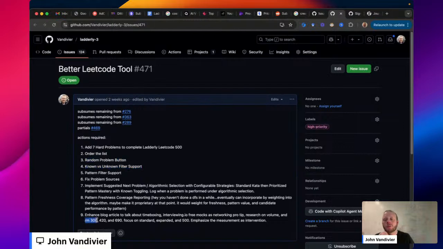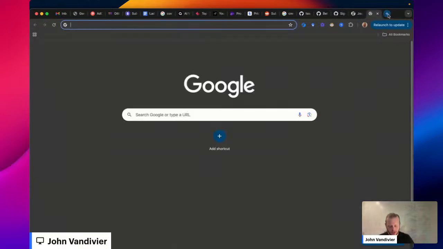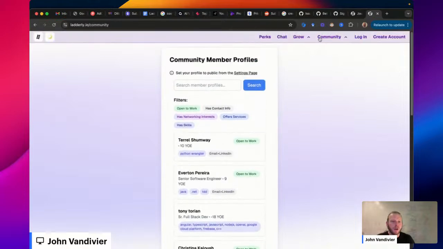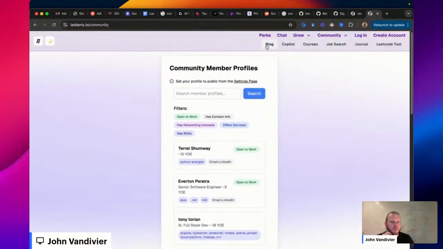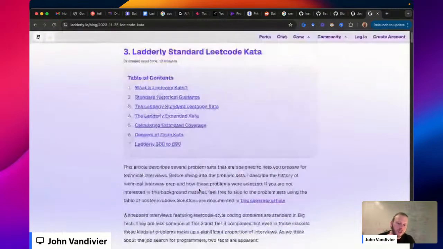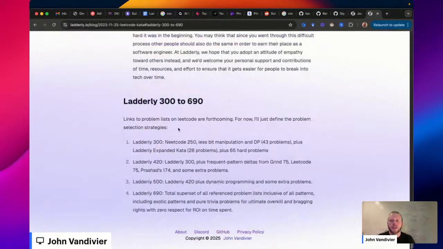Oh, we can also remove the 300 if that still exists. Let me check if that still exists. So if I go to the LeetCode Kata article in the blog, LeetCode 300 to 690. Okay, yeah. So this we can get rid of. It's just the 500.